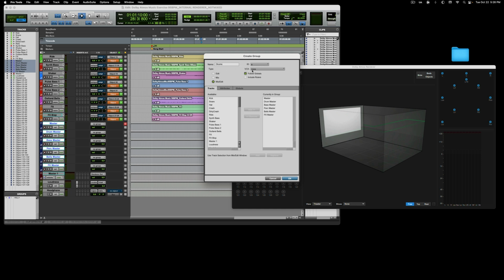And I'm going to assign the VCA for the drum master. I'm then going to remove all of these VCAs from this group. And I'm going to add the kick, snare, hat, crashes, and ride over into that group and click OK.